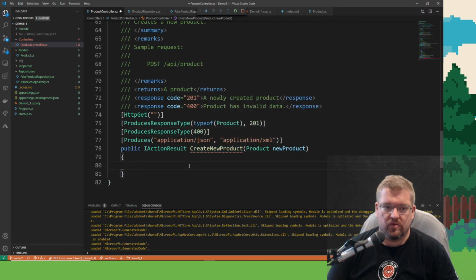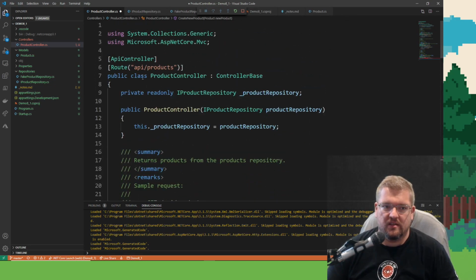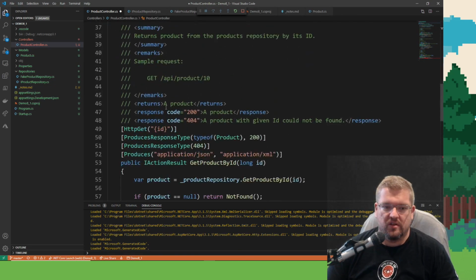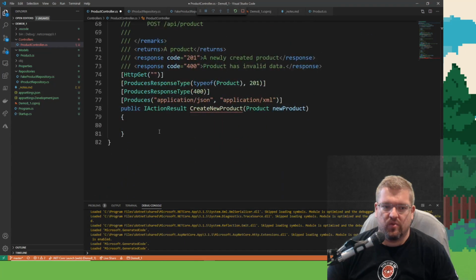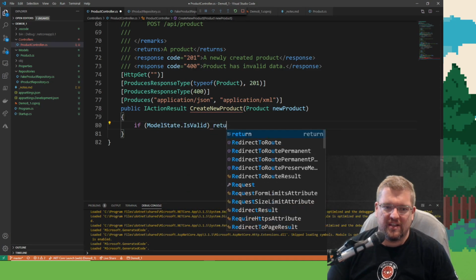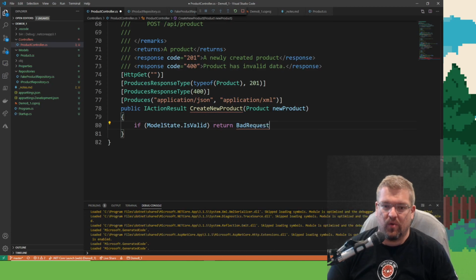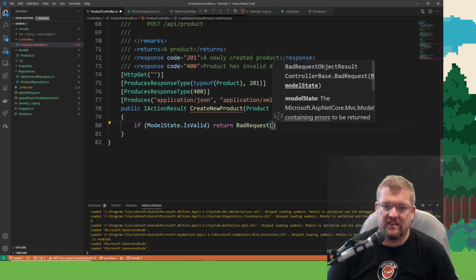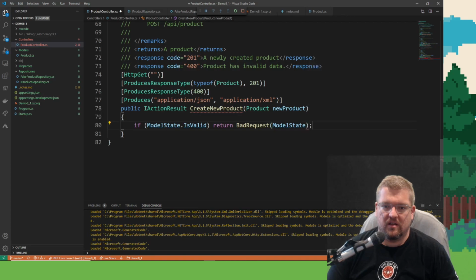So the 400 would happen automatically with ASP.NET Core. That's a benefit of using API controller. So I don't need to worry about checking the model state. You know what? Just in case, we can do if model state is invalid, we'll return bad request, and we can pass in model state. Shouldn't need to do that though. This is just redundancy.